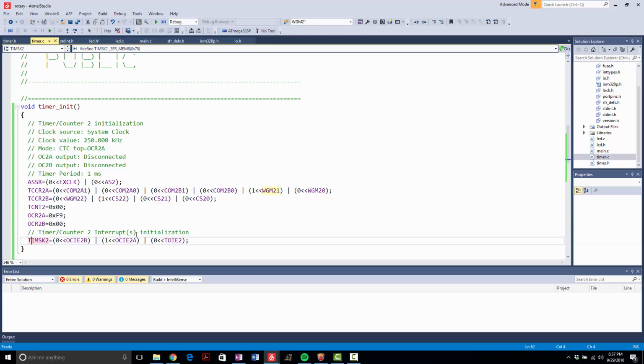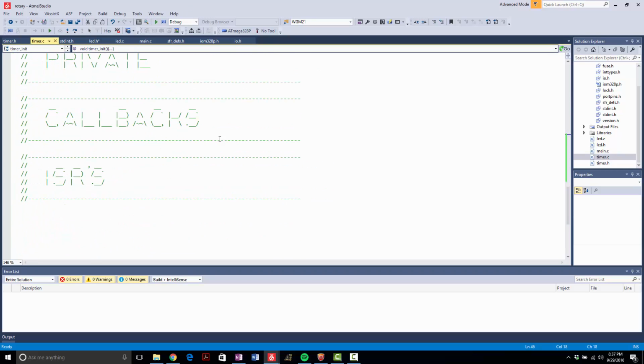I will leave it for you to go through the data sheet and validate that this will in fact give you a millisecond timer with the interrupt enabled. But it does. Now the question is, when we have the interrupt enabled, where is it going to go? Well, we're going to need to go down to our ISR and create an interrupt service routine for it.